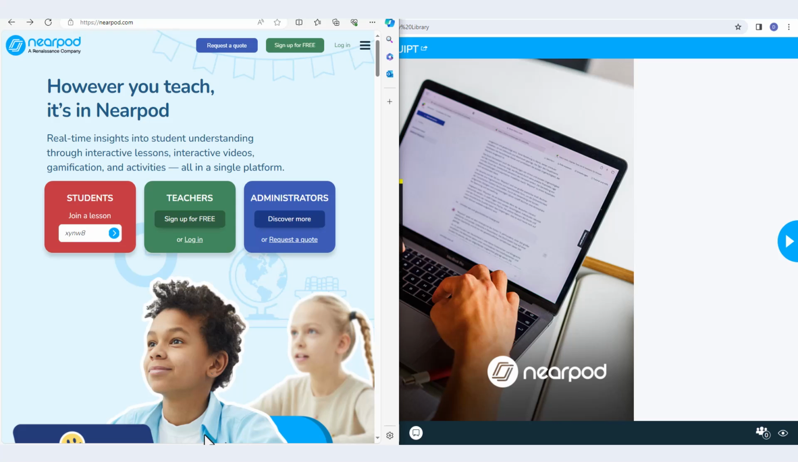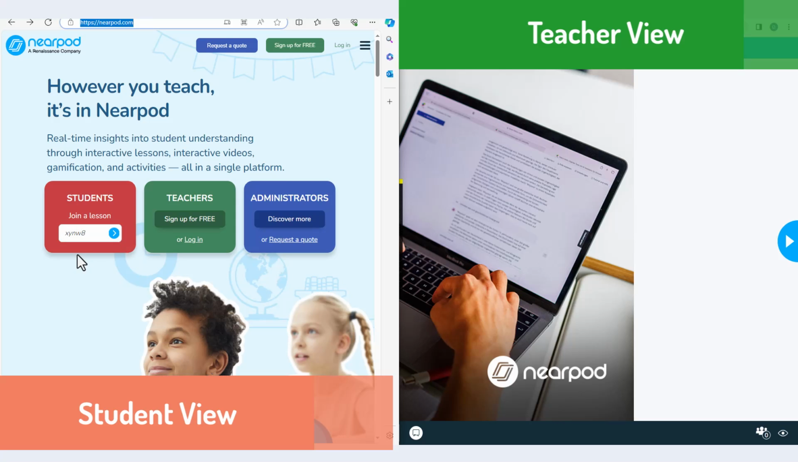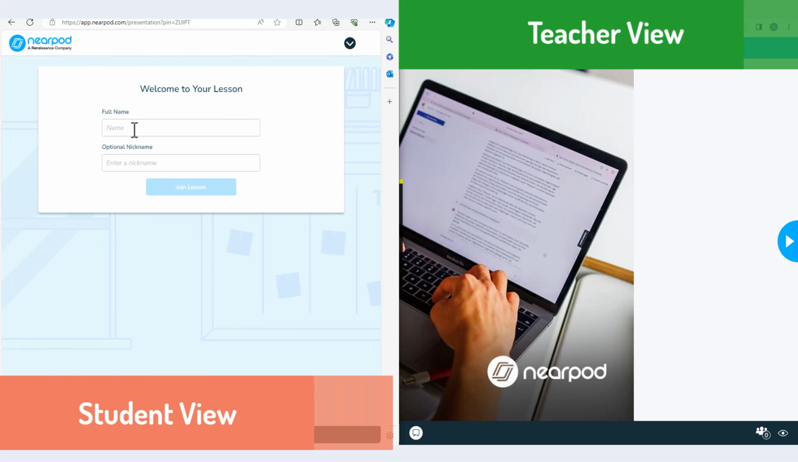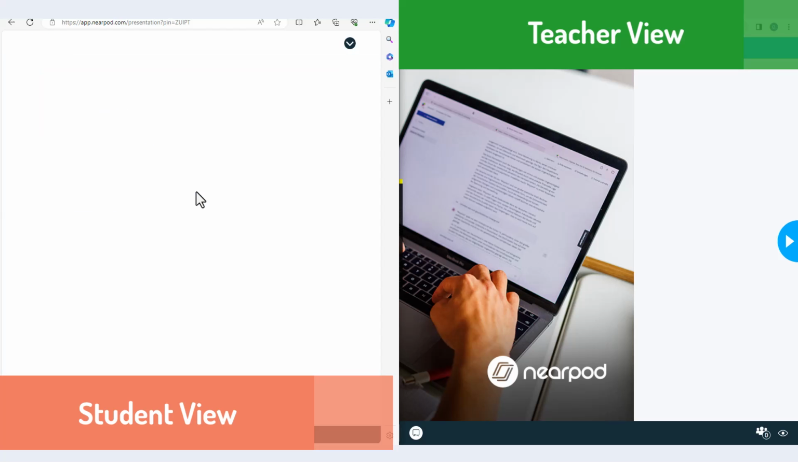Now for students, they'll see something similar to this. They'll go to nearpod.com, either via a link or by knowing to go to Nearpod and then adding their code to join it. From here, they'll be able to type their name, and then they'll click on Join Lesson.